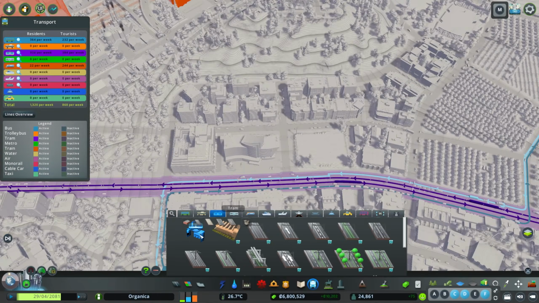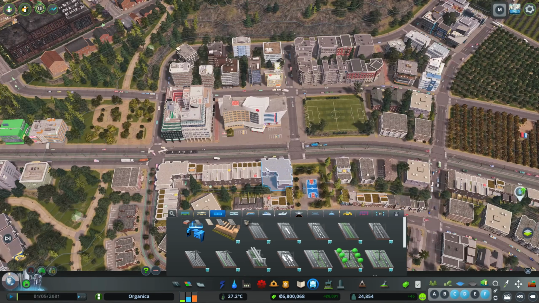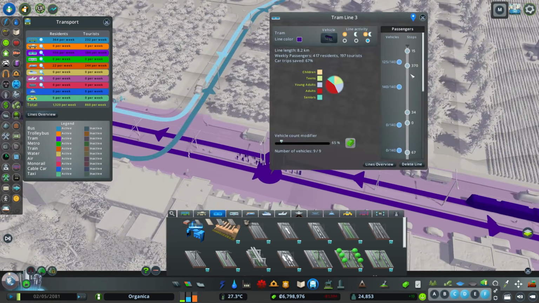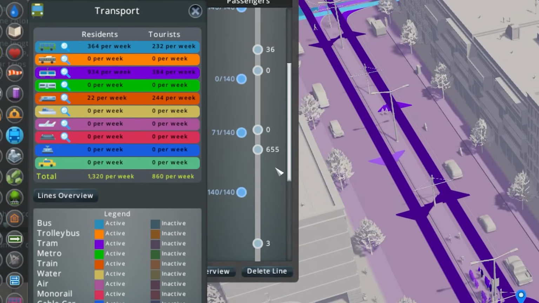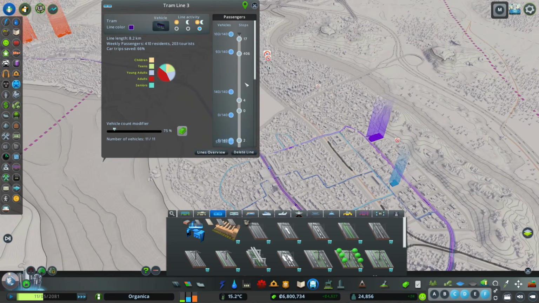Now let's focus on public transportation. We can add a tram stop in front of the hospital. The usage of this tram line is very high. Once we add the new train line, this usage might decrease. But for now, let's increase the number of trams a bit.